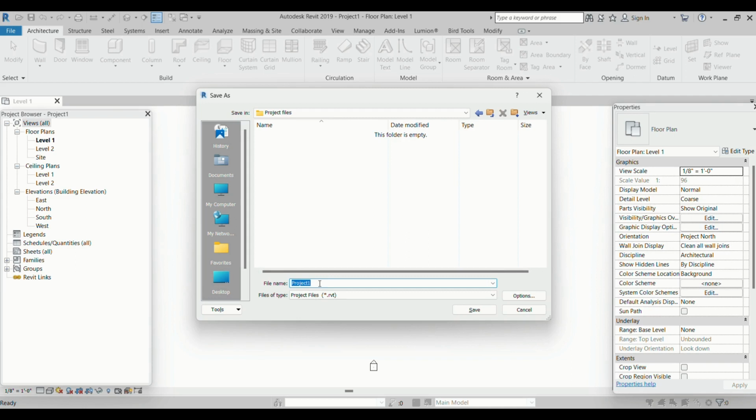Create a dedicated folder to keep your project files organized. And there you have it. You successfully opened a new project in Revit.